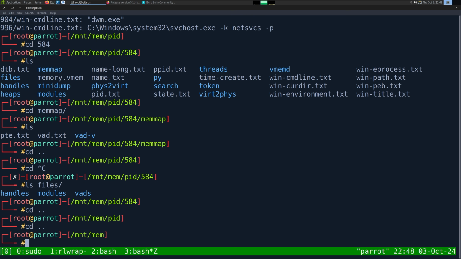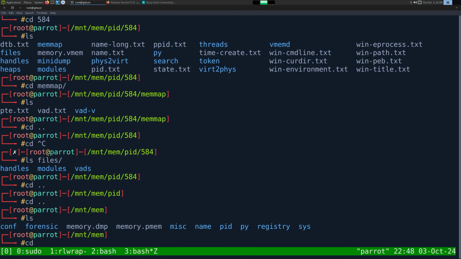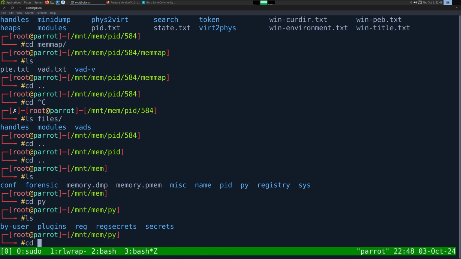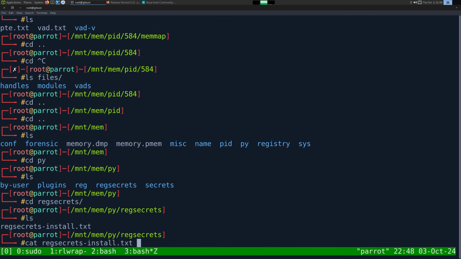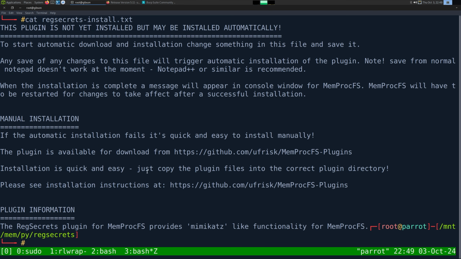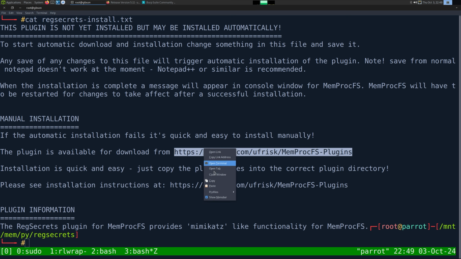There is plugins, and that's what we're supposed to do. So if we went into py, let's go reg_secrets. It says we have to install things. So we have to install the plugins. And to do that, we just drop the plugins directory into plugins.